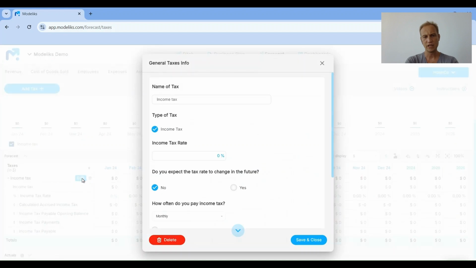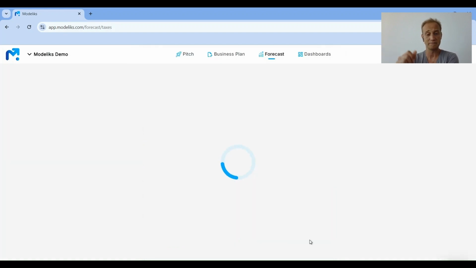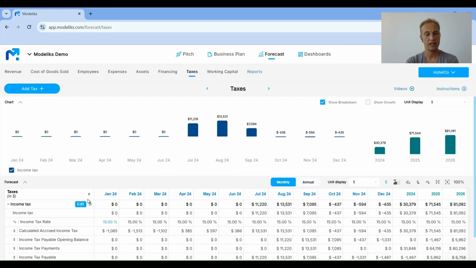We click edit, and the only assumption that we need to put in is the income tax rate. And let's say that we pay about 15%. Our tax rate in our country is about 15% of our profits. We're going to pay into income tax. We click save and close, and our income tax has been calculated.